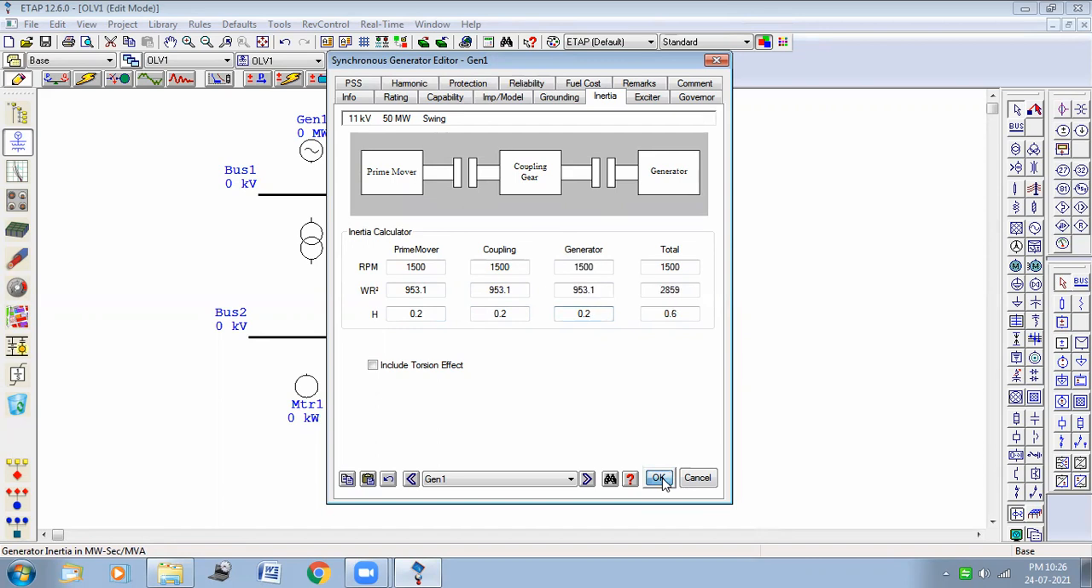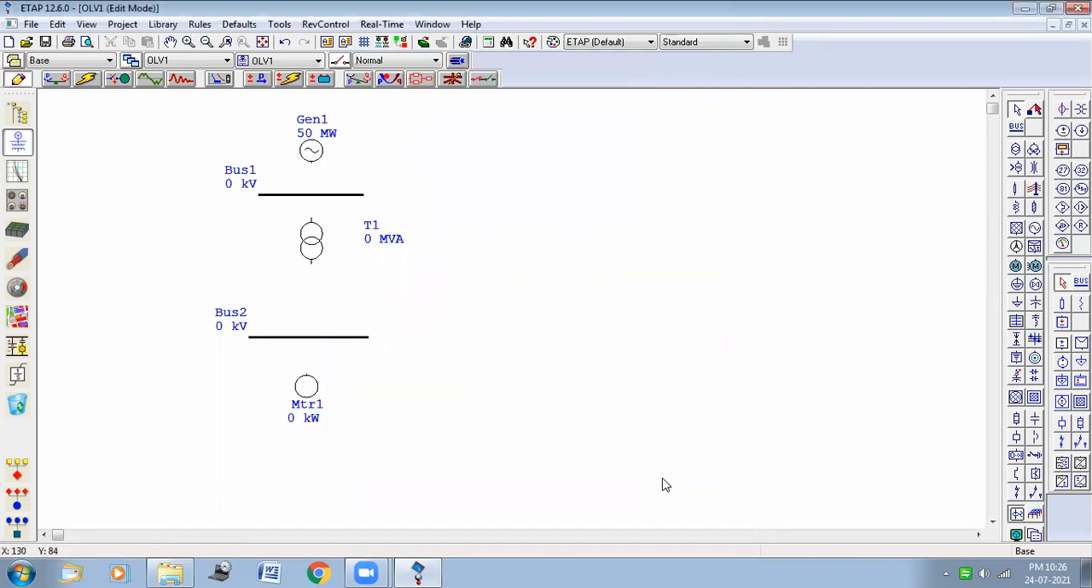Okay, for this case, these are the basic parameters. So the generator is selected now. Now join this generator with bus bar 1, bus 1. You can see here initially the voltage is 0 kV, but if we join the bus bar with the generator, it is automatically taking 11 kV voltage. So it will take the data automatically.